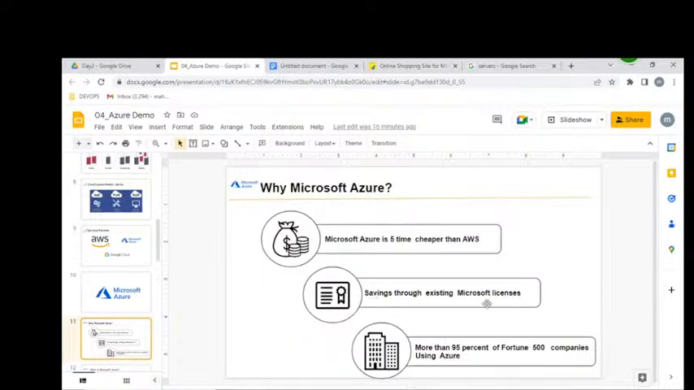Second, the licensing, for example Microsoft licenses and Microsoft products. If your company uses Microsoft products, then Azure is better than AWS, because it is a Microsoft product. And more than 95% of Fortune 500 companies are using Azure. Slowly more companies are migrating into Azure. Got it. So why do we compare with other clouds? These are the three major points we should compare.